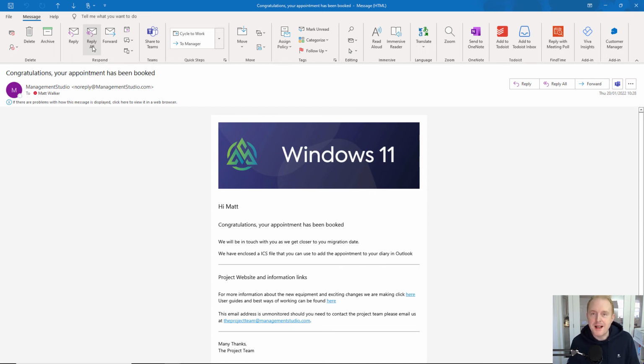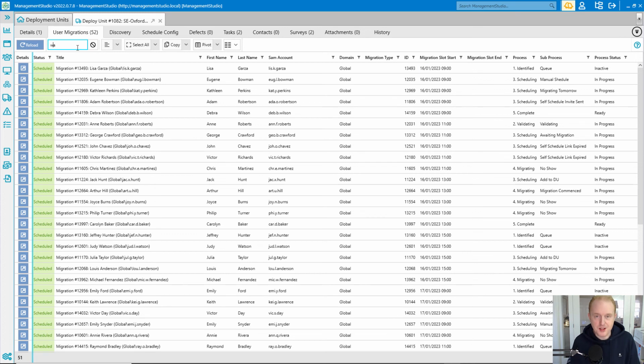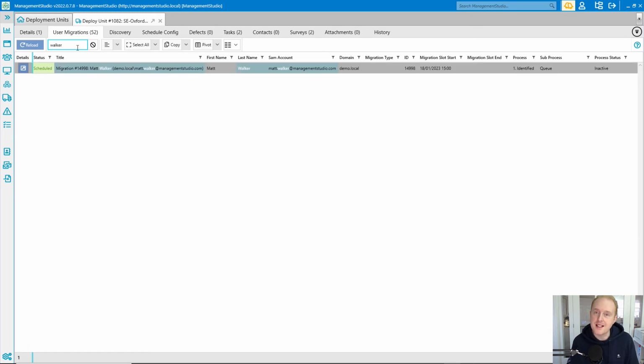So let's jump back into Management Studio. I'm going to search for my account and we'll see that the status has changed to scheduled, and we can also see the time and date of migration. Now this is a lot easier than having a team of people sending emails, managing telephone calls, and trying to coordinate diaries. And what's more, we can take this and automate it.